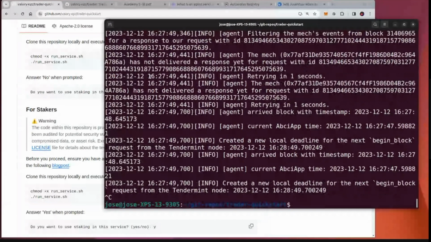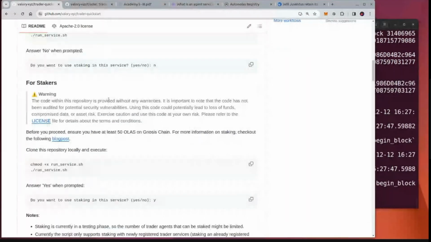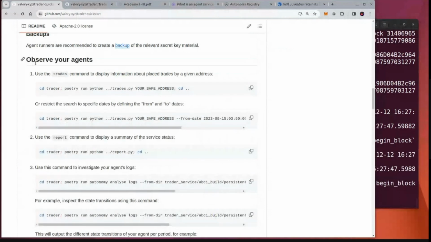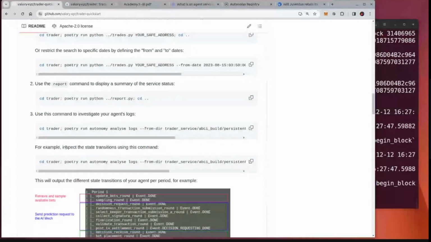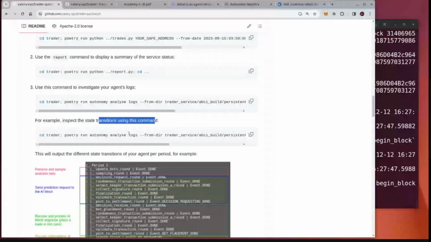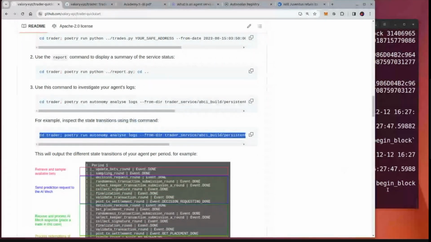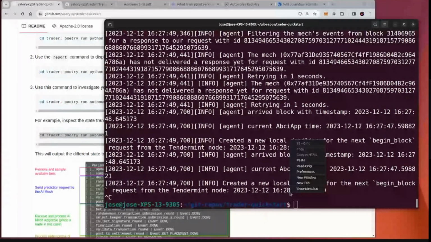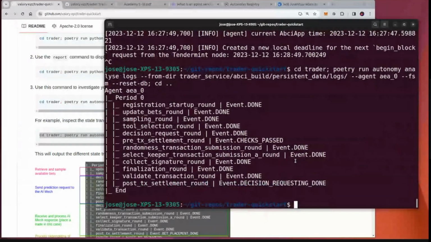The second command that I wanted to share with you, if you go to the section Observe Your Agents on the Trader Quick Start, is that you can, for example, inspect the state transitions using this command. Let me just copy the command and show you what this is doing. Essentially it's displaying the different phases that the service is going through.